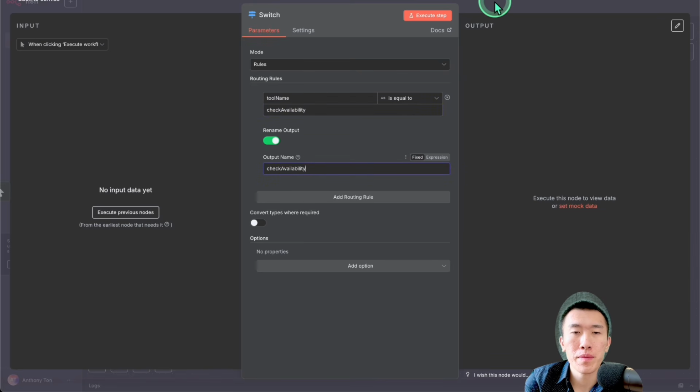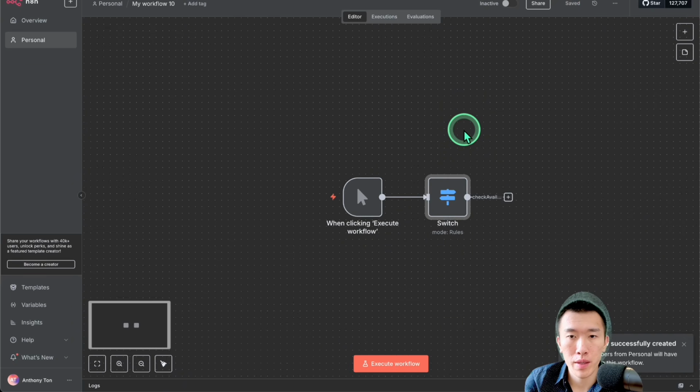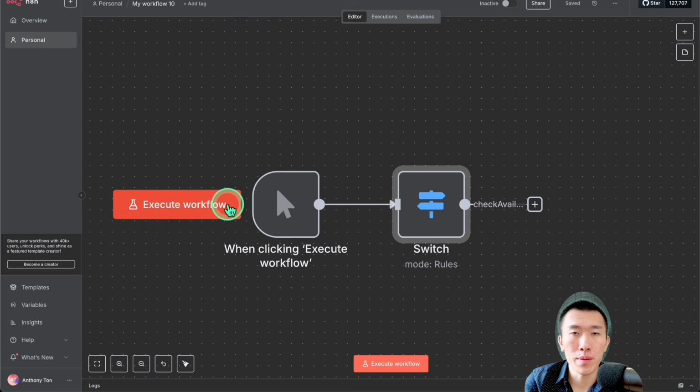Okay. So now I'll just exit to show you what that looks like. By the way, you can hit save every once in a while to make sure that you don't lose your progress. So yeah, here, as you can see, when I click this, it's going to go from left to right, and it's going to move over to this switch node. And right now I have one route available called the check availability route. So that's cool. Now we're going to need to add a few more routes that will allow us to route the workflow the way that we need it to.